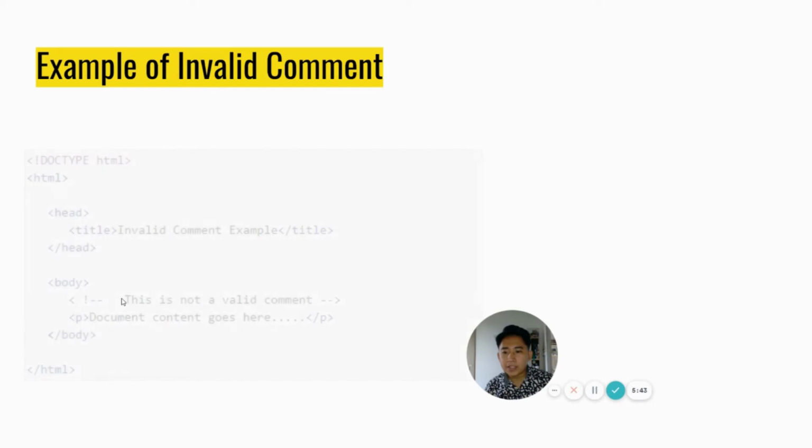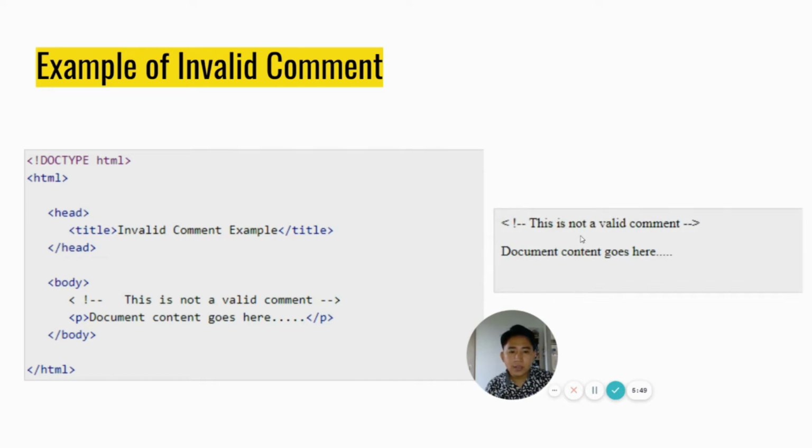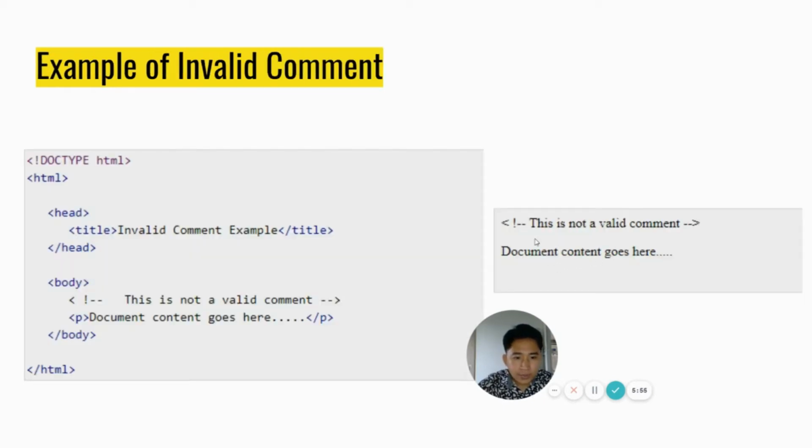Okay, if you put space, it will be like this. There's space, right? And if you run it, this will be the output. All right, so as you can see, it is an error. It's an example of invalid comment.